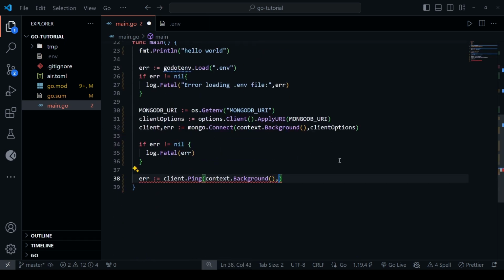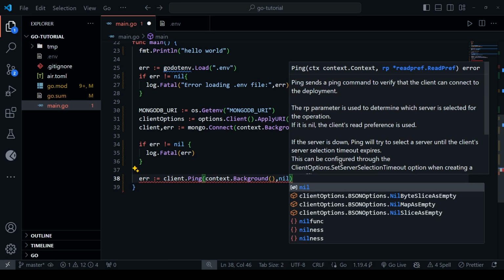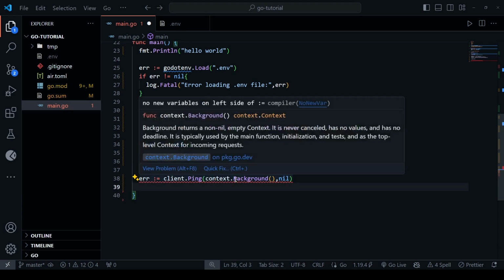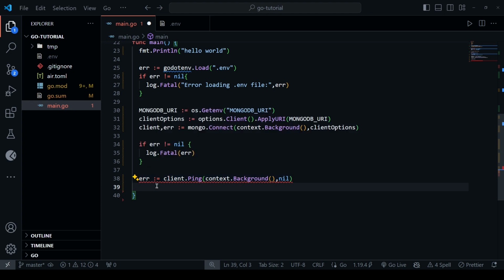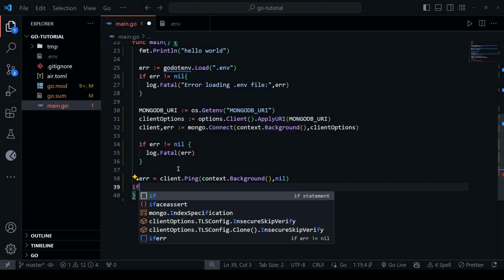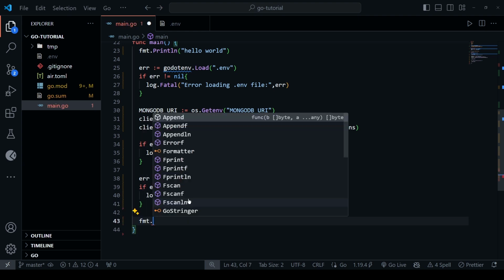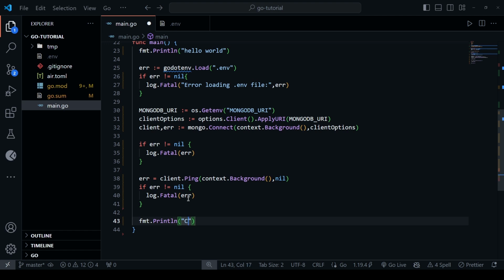Then here I'll just put the second variable as nil, which is read pref, and we don't really need to pass it. And let's see, why do we have this error? Okay, if we just delete that, that should be fine. And we'll say if again error is not nil, let's just do the same thing just like this, but otherwise we'll just say fmt.Println connected to MongoDB Atlas.